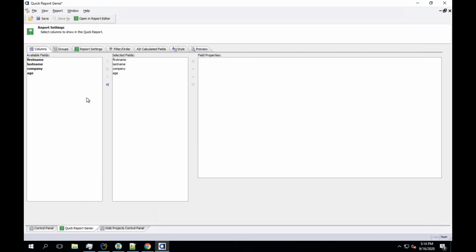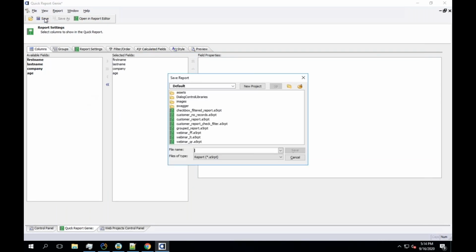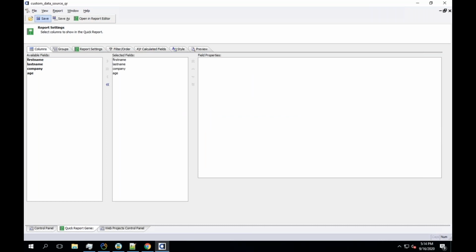You can do it. And we're not limited to a quick report. This can be a free form. It can be a table layout. It's really up to you. So I'm going to go ahead and save this. I'm going to call this, let's call it custom data source underscore quick report. Dynamite.